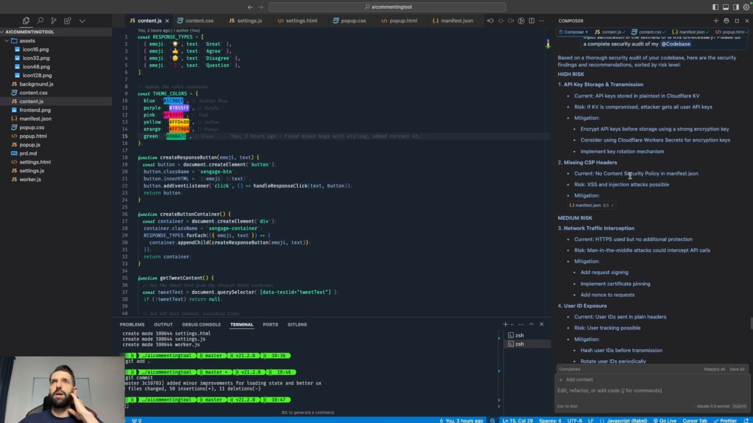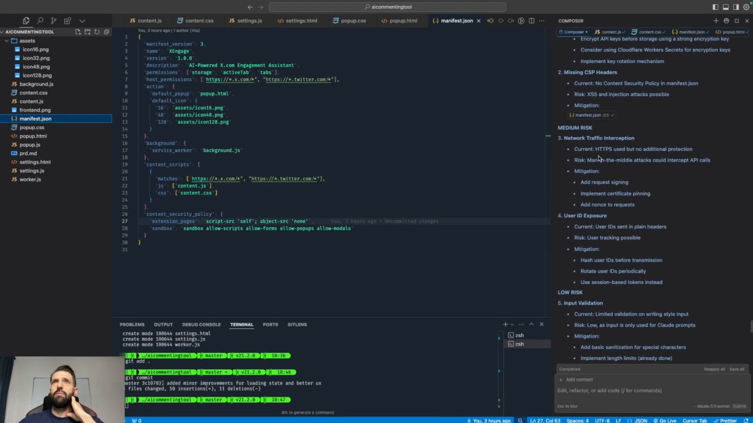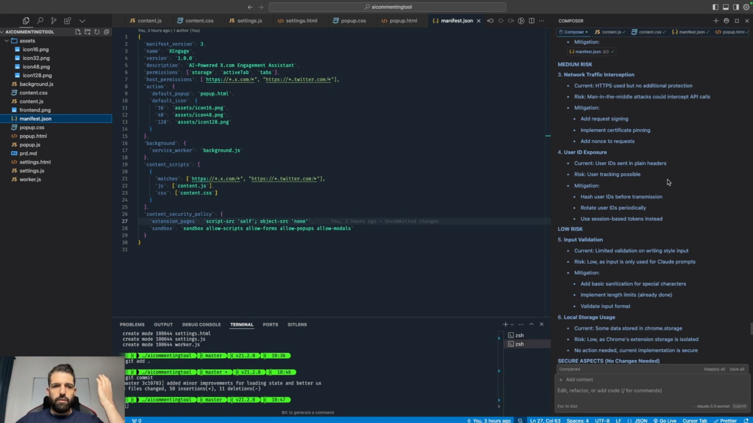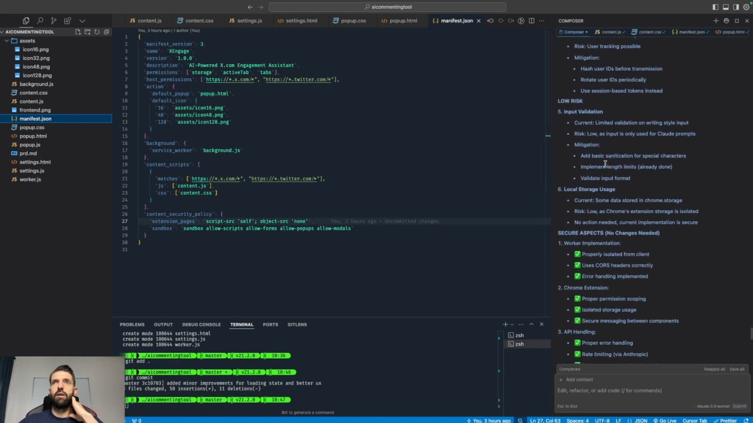Now, missing CSP headers. This is something that I added, okay? If you have a look at the manifest.json, I added the content security policy headers. And there's a medium risk. Currently, we're using HTTPS traffic, but we don't use any additional protection, okay? So attackers could do a man-in-the-middle attack and intercept API calls. Again, I don't know how likely that is. And then we have a bunch of low risk security issues.